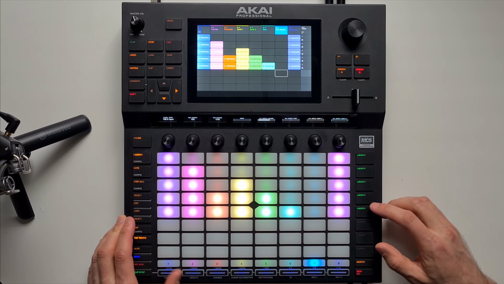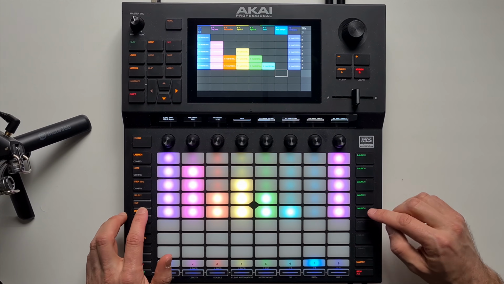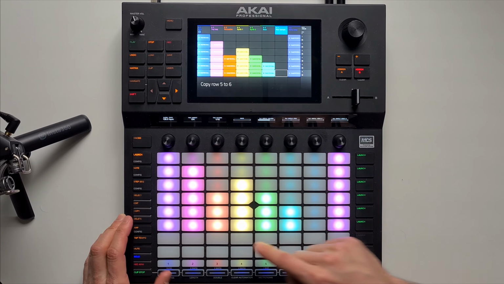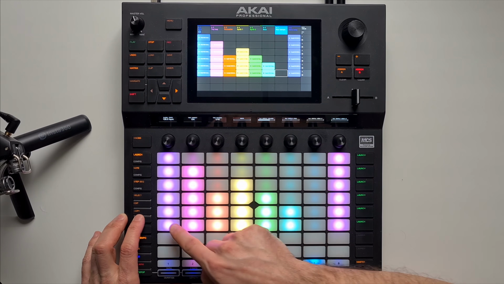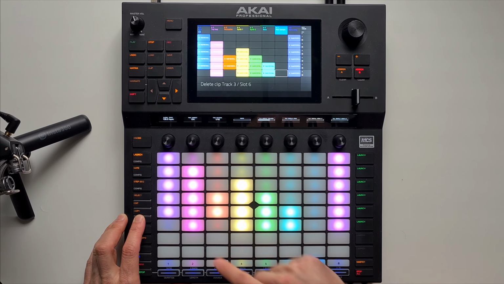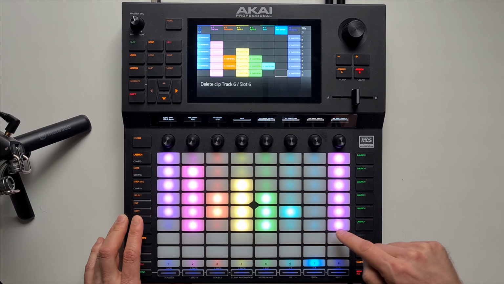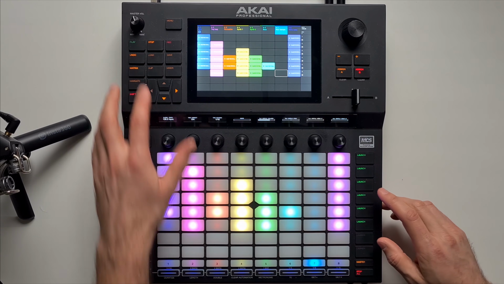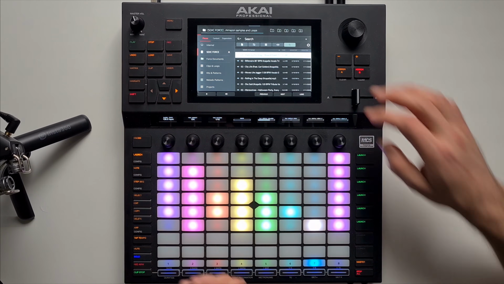Alright, it's time for the breakdown. Therefore, let's copy this row. In the break, we don't need the kick, we don't need the percussions, and we don't need the bass, but we need the Martin Luther King sample. So let's load that one.